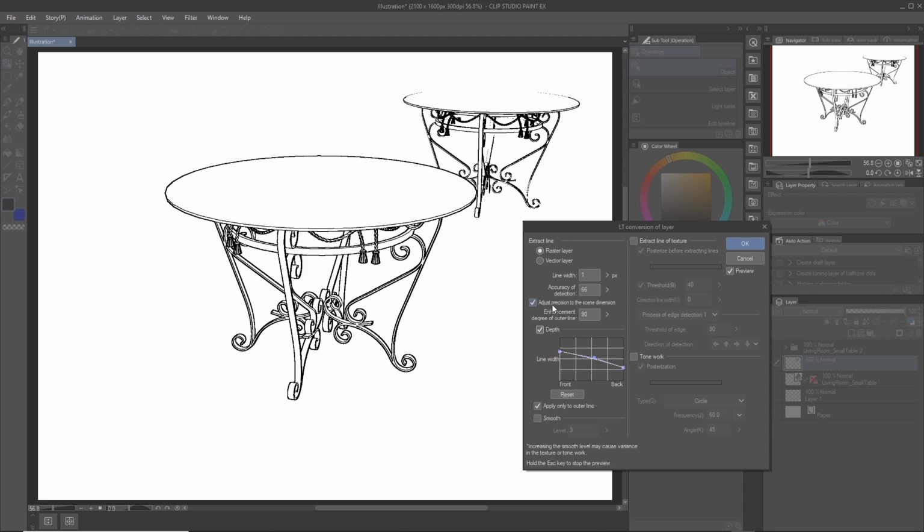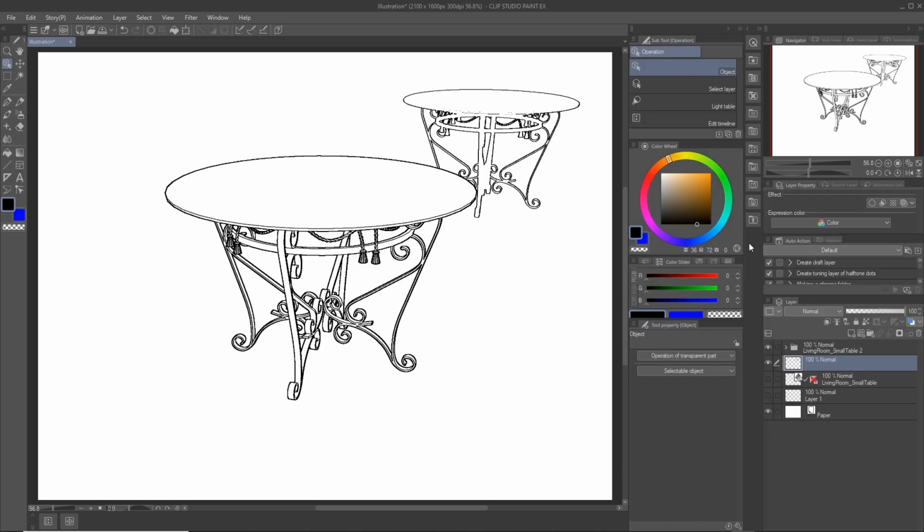This is also a case where I'd want to just double check what the results from adjust precision of the scene dimension will do. In this case, it didn't affect anything. So this depth curve was only being applied to the outer line. In this case, I want it to apply to the whole object, so I'm going to turn this off. And then I might actually want to readjust my curves to get a more desired look. Let's hit OK.